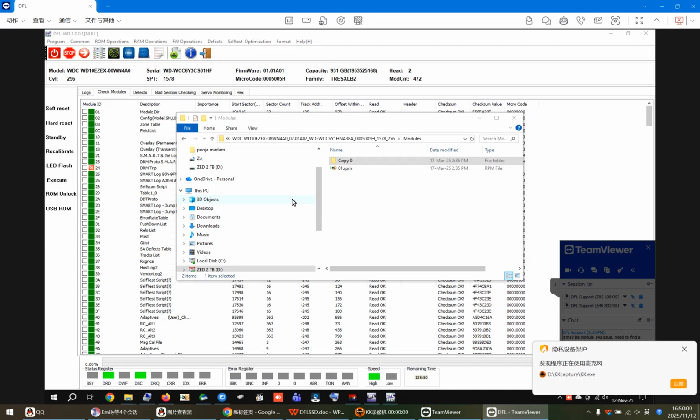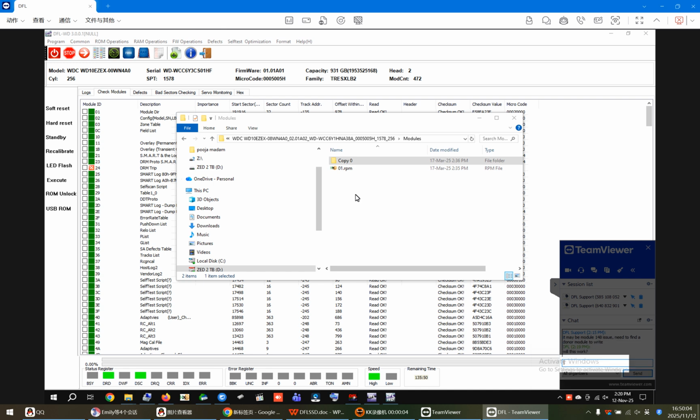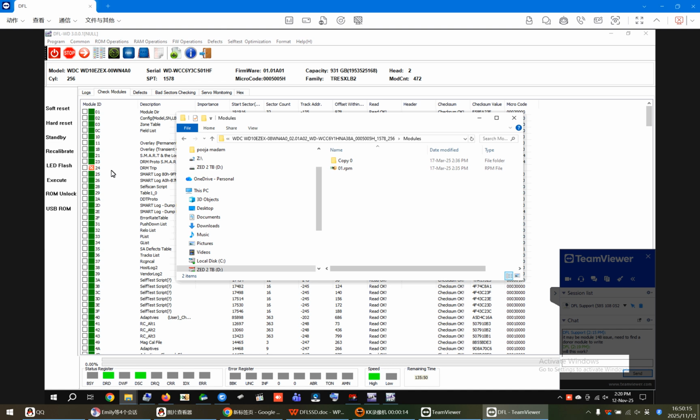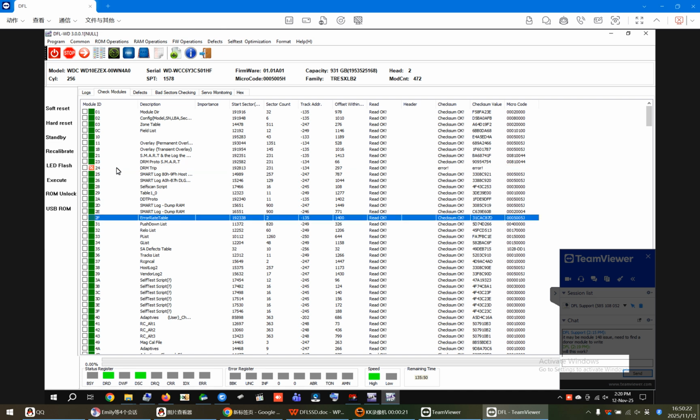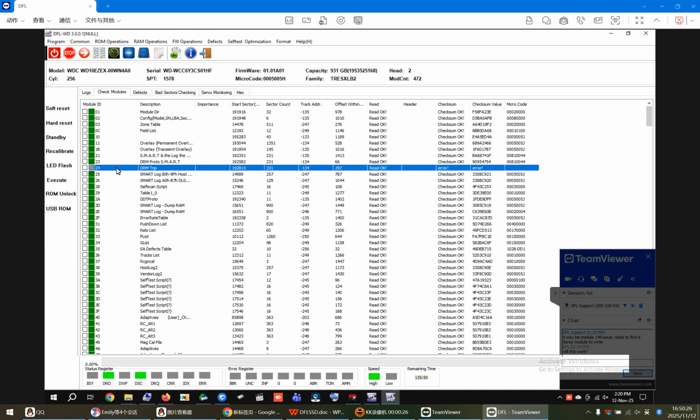Hello everyone. Now we are checking one pension drive of Western Digital with firmware corruption. According to our test, we find there are several firmware modules which are corrupted. Now we can see this is the first module which is corrupted according to the firmware test. We can try to repair it. Anyway, this module doesn't affect the data area.